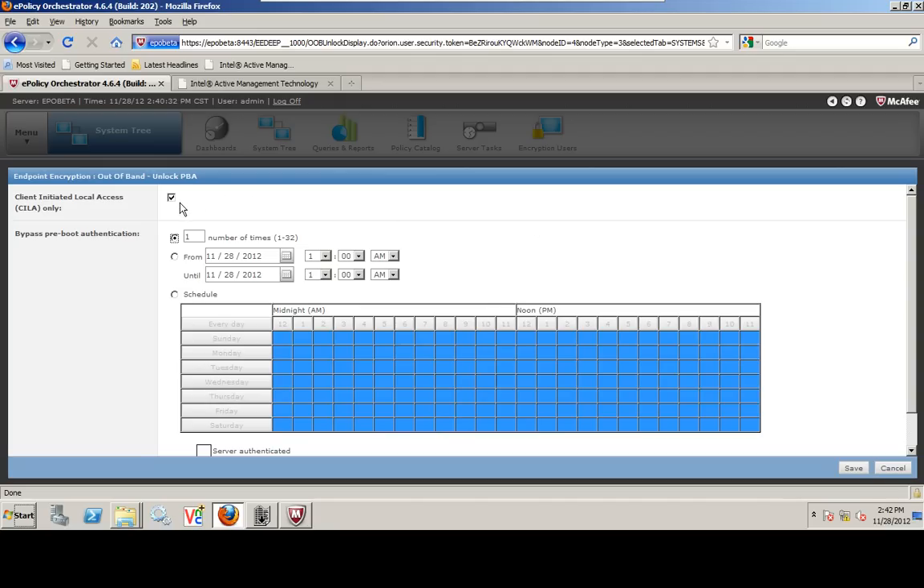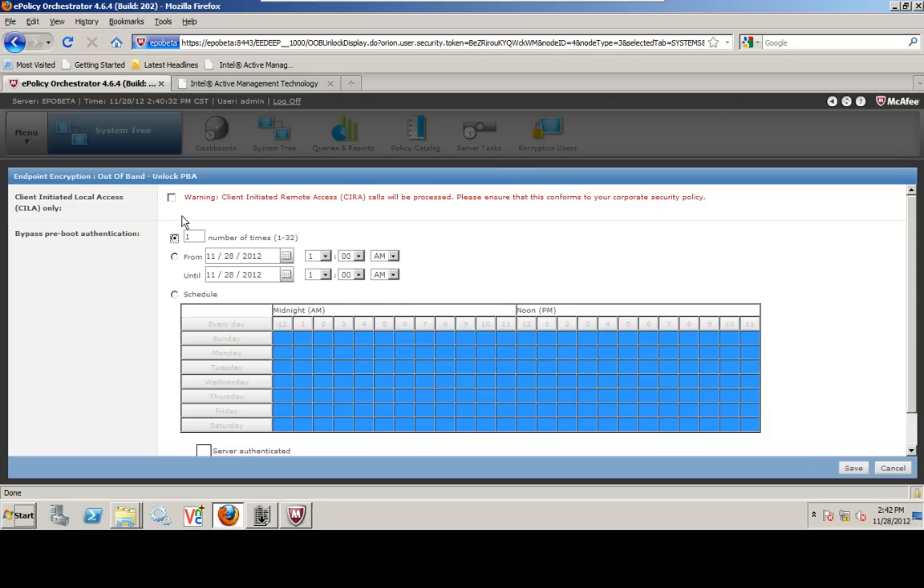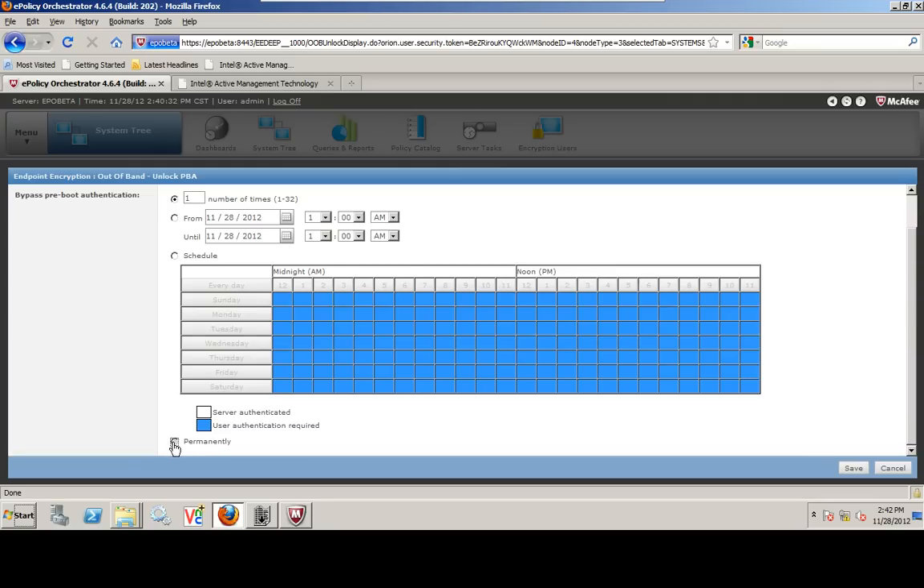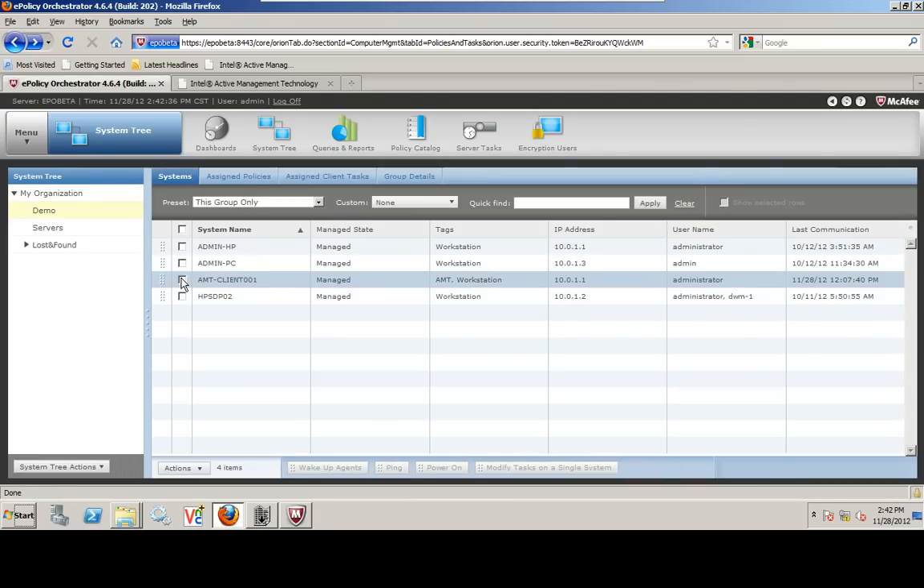If you're doing a help desk call, or if you're working with the patching team, you're okay to uncheck this box, and then you just set the number of times or set the schedule here. If you want it to be operating in the permanent unlock mode, then you must check this box and also come down here and set the option to permanent. And remember that these actions can be performed on individual systems or on groups of systems.